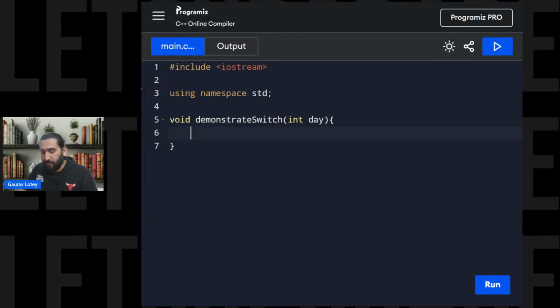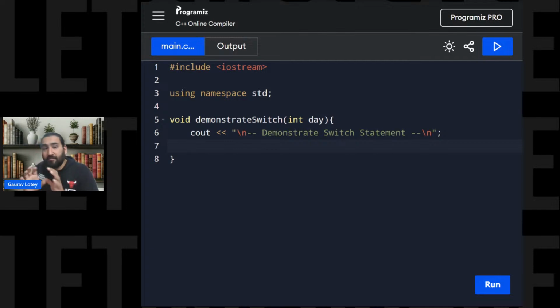Let us understand that. I'll start off with \n, which means the printing happens on the next line. I'll just demonstrate the switch statement and how it is used. With this I'll again use \n. Now once this is done, the next thing is we will create a switch. Before that, let us declare a string by the name of dayName, whatever the day name could be. Then let us create a switch.